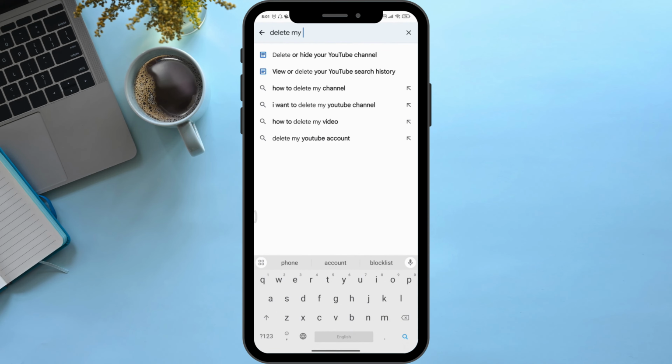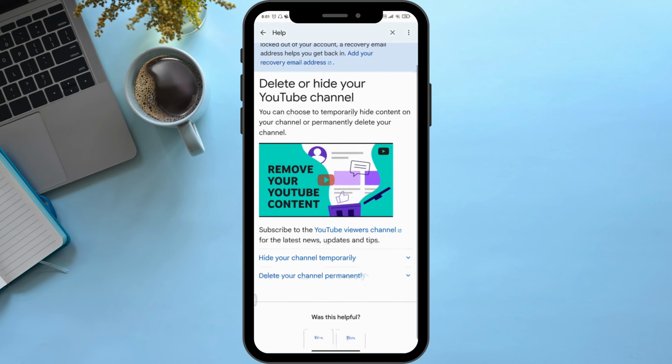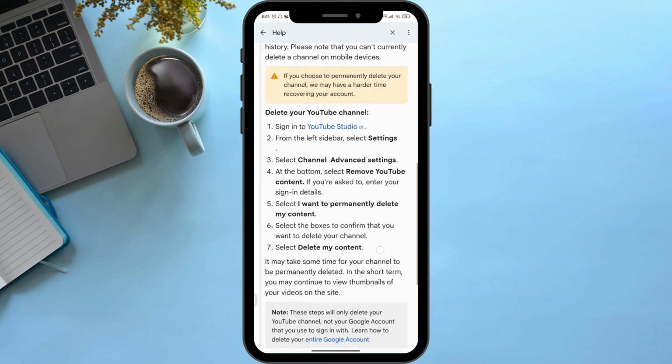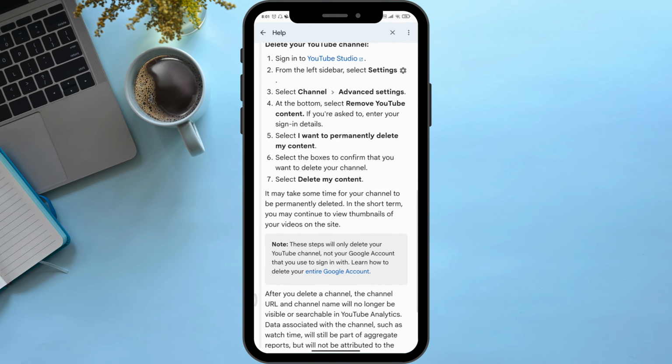As you can see on the first option, delete or hide your YouTube channel, simply click onto it. Then here simply click on delete your channel permanently. Then here simply read the following steps and follow them, and you could quickly delete your YouTube channel permanently.